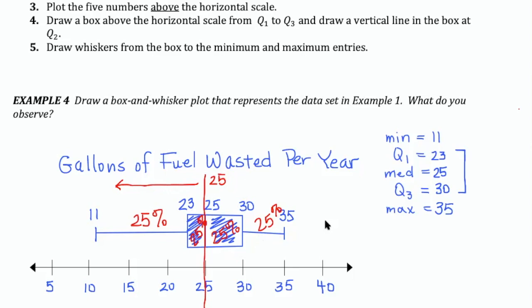I am going to post a video of how to make a box and whisker using Excel as well. It's a pretty simple process there too.